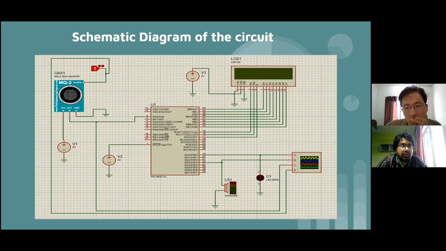And here for the gas sensor, the 1 and 0 toggle system shows the analog values, that is, the gas that is detected here. All right, next page please.